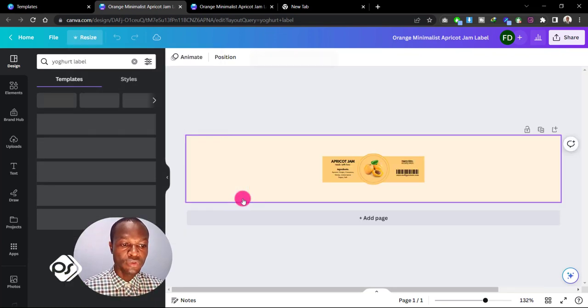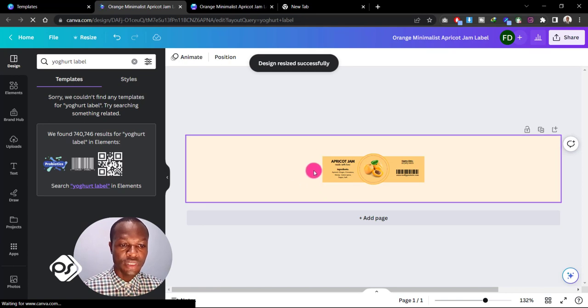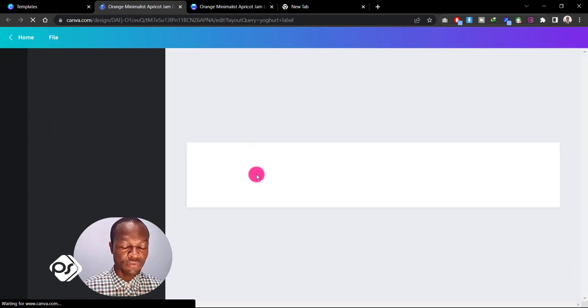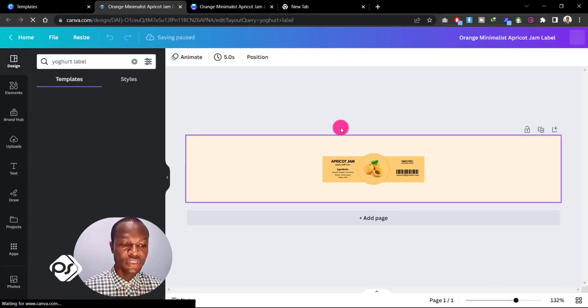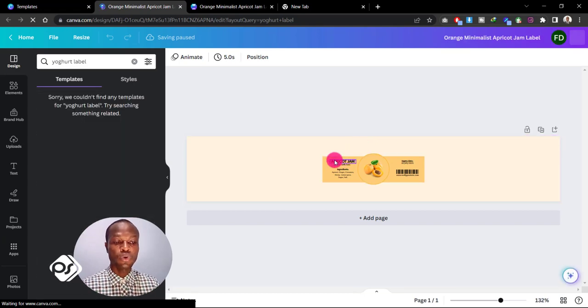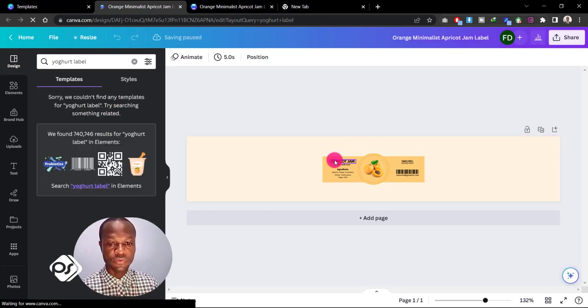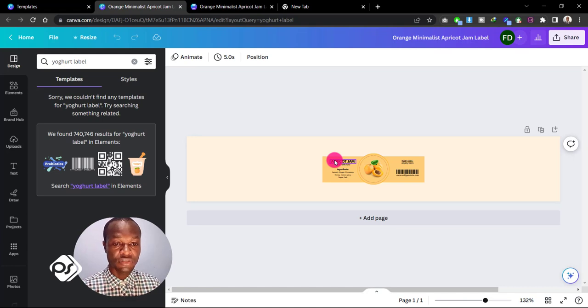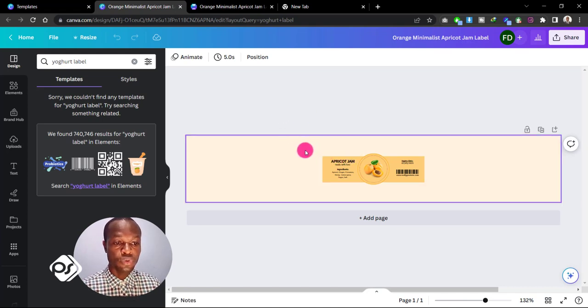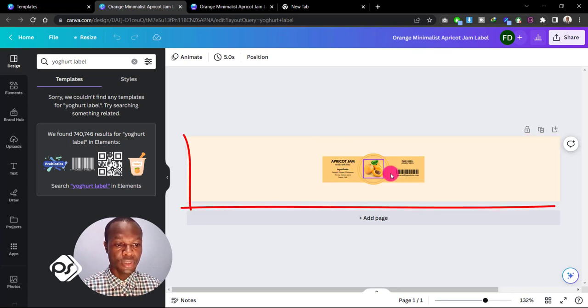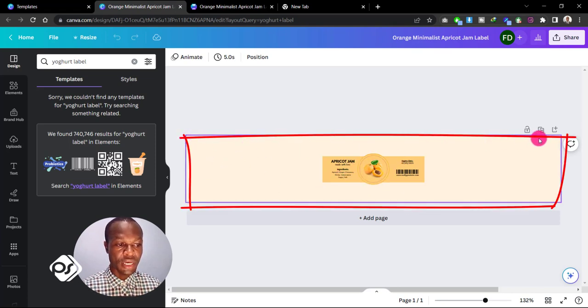Now mind you, the resize option is only available for the pro version of Canva. So if you are using the free version of Canva, what you can do is opt for the pro version. You can give the pro version a trial. Canva will give you a 30-day trial for their pro version. After the 30 days, then you have to pay for the pro version. So you can give it a try so that you'll be able to change or resize your designs in Canva.